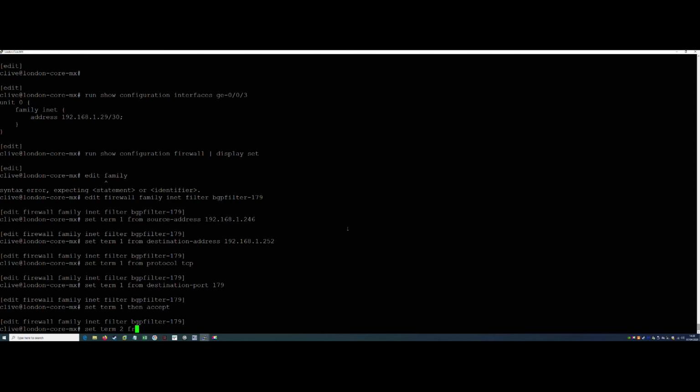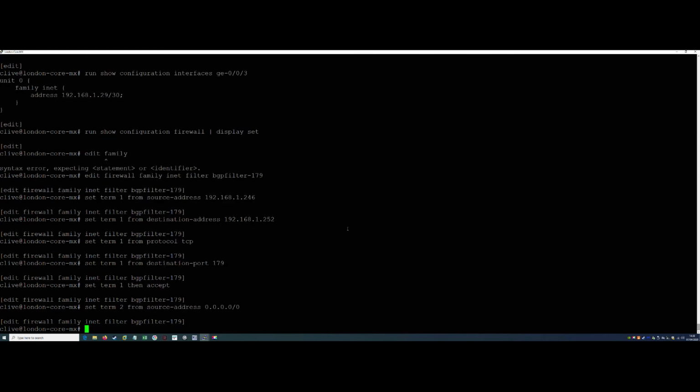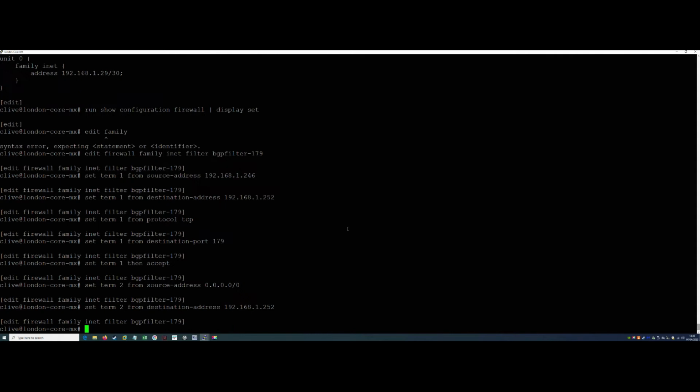So we're going to do now from source, and the source address this time is going to be everything else. To cover everything, we can do a default for everything. The destination address, again, is our address, our peering address, okay? And ours is 192.168.1.252, and that's fine.